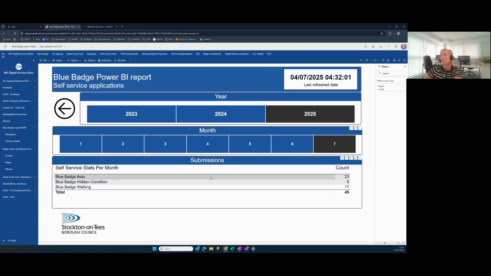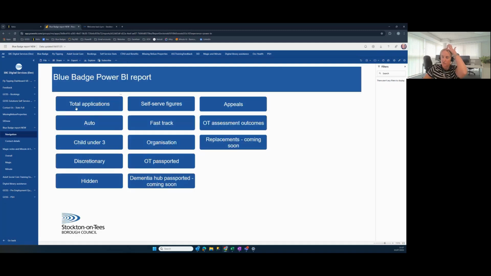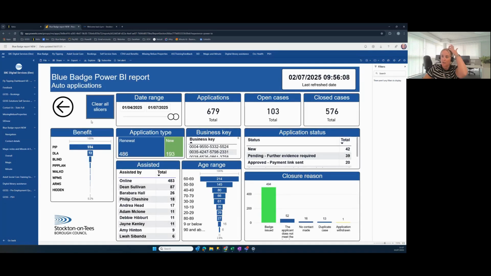So yes, for July, we've had 23 automatic, 5 hidden and 17 so far. So really useful for reporting on the online services. We've also got a breakdown of all the application types we have for blue badges. So for the auto applications, which is what Corinne was saying about the PIP letters, we can see we've had 554 since April applying under PIP and 72 under DLA, sorry.